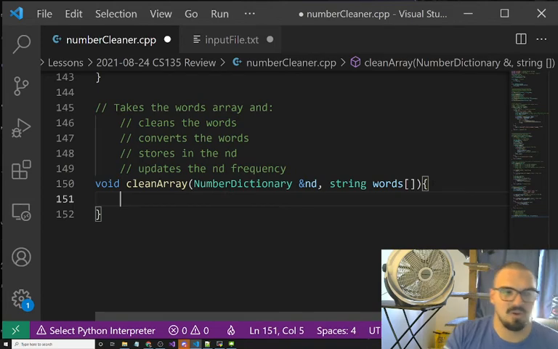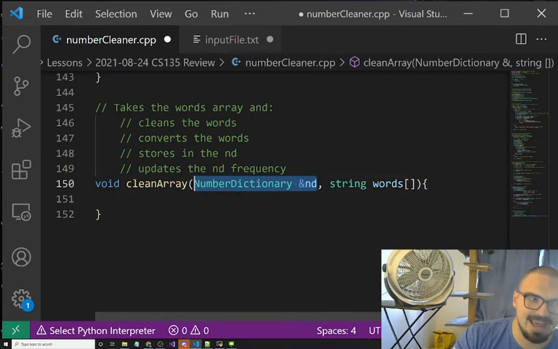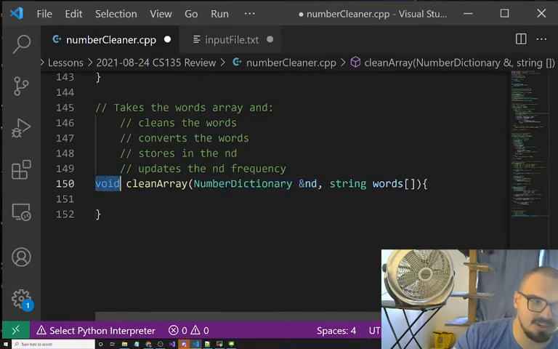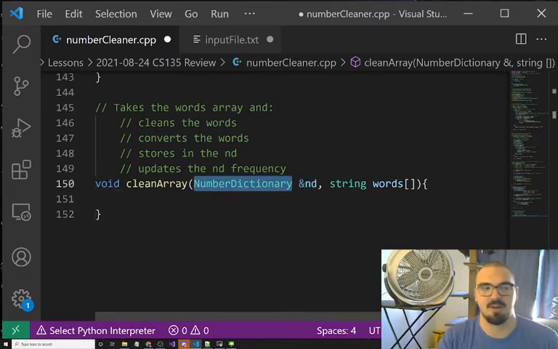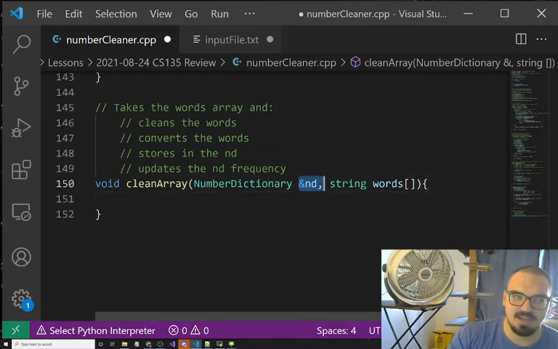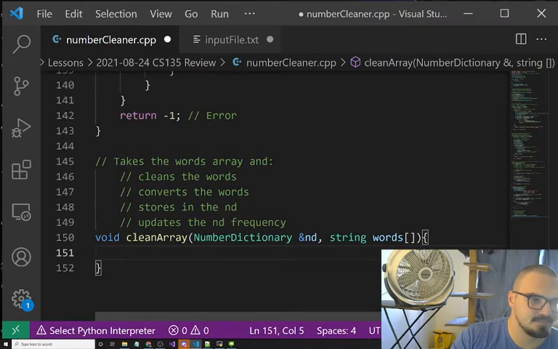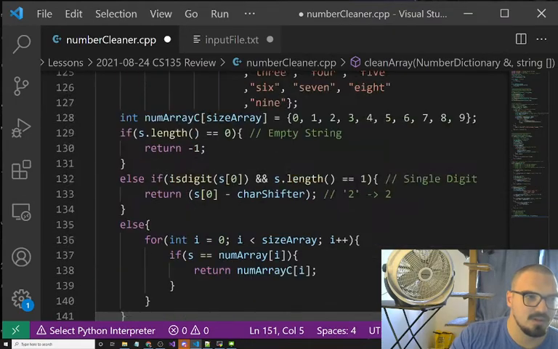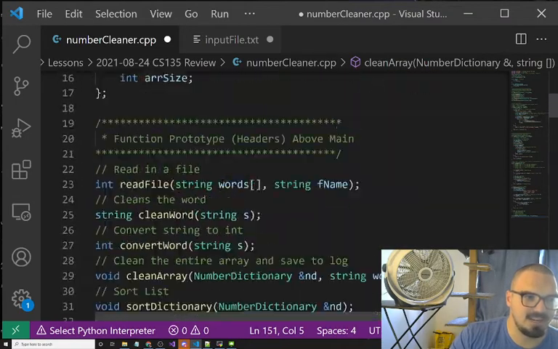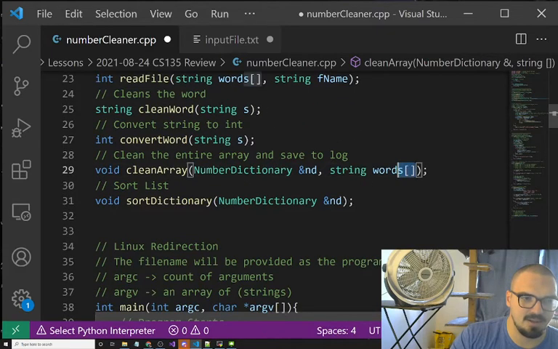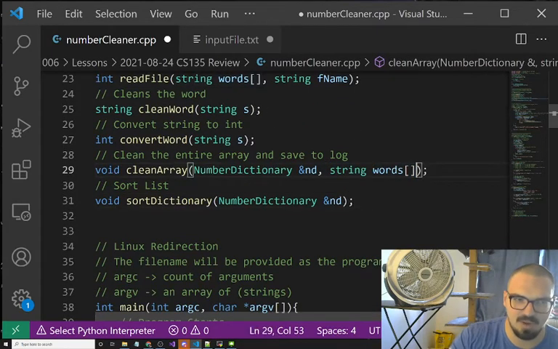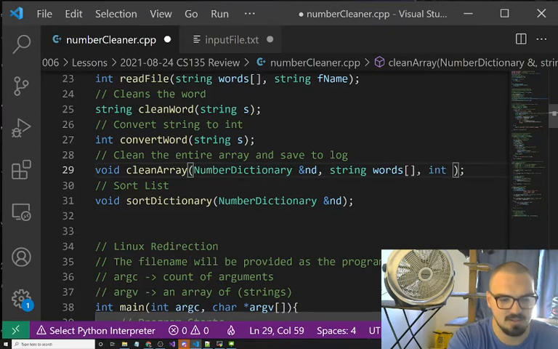So I can do it one of two ways. I can either pass this as a reference parameter, or I can make this function return a brand new number dictionary. And for the sake of reviewing our pass by reference, I'm going to go ahead and just pass it by reference. All right. So this is pretty simple. There's one thing that I need to do here. I need to know how many words are in this array, so I want to pass that in as well.